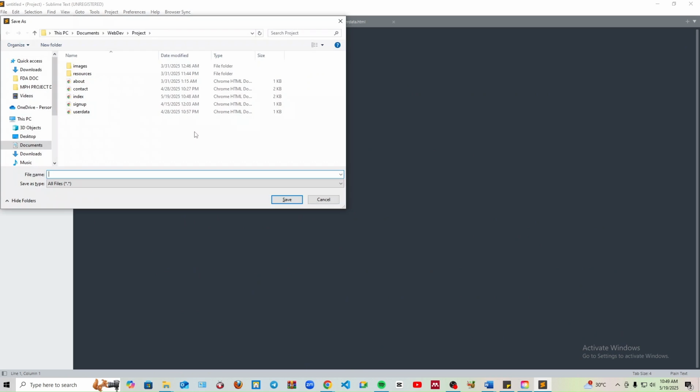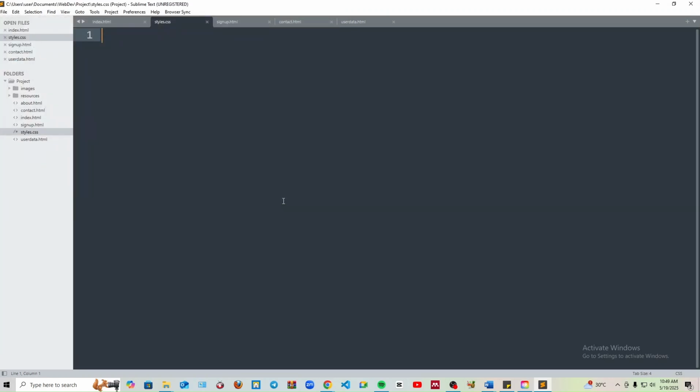You're going to save this file in the same project directory that we have. So I'm going to save this file as styles.css. Then I'll click on save. As you can see, my file has been saved and it has the name styles.css.